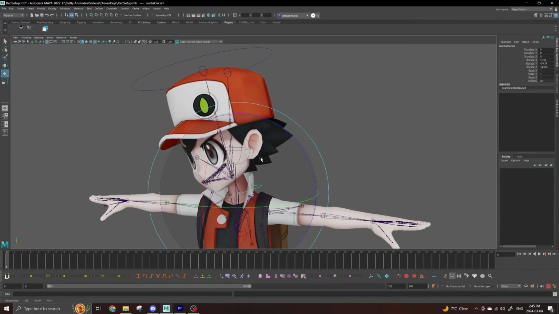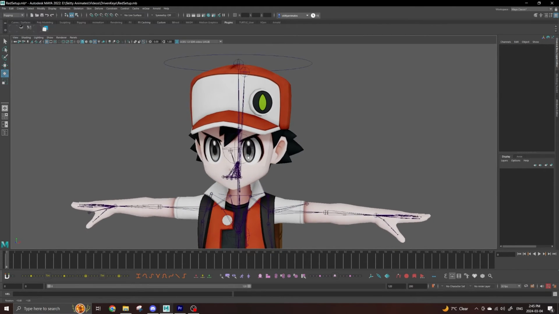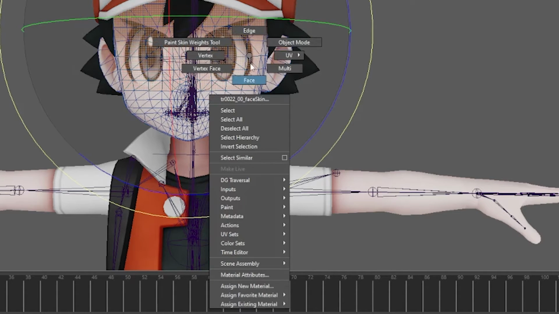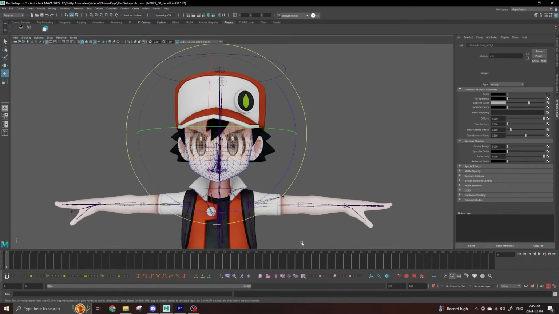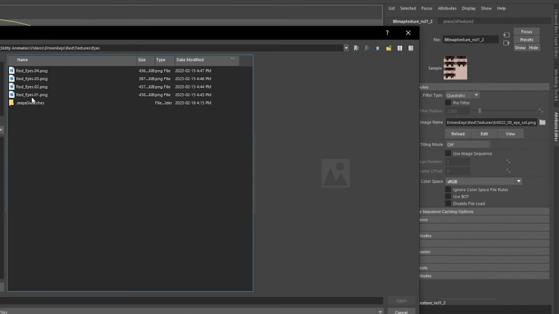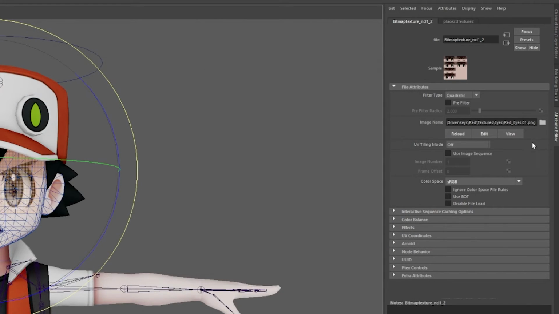Now that the controller is set up, let's go to the material attributes for the eyes. The easiest way to get there is to select the UV shell of the eyes, right click, and select material attributes. Next, click on the arrow beside color. Click on the file folder to change the texture to the first image in your new sequence, and then check the box beside Use Image Sequence.